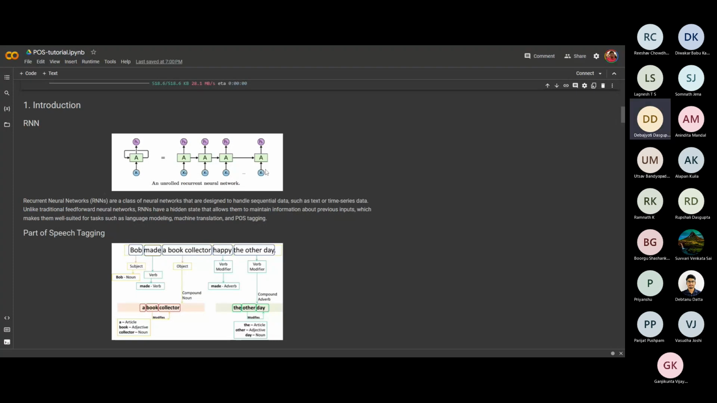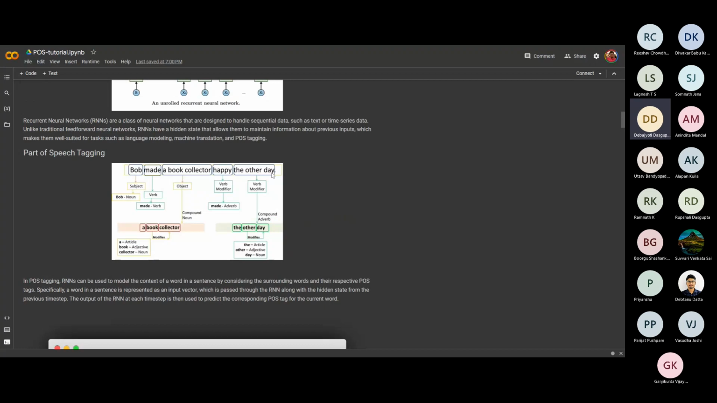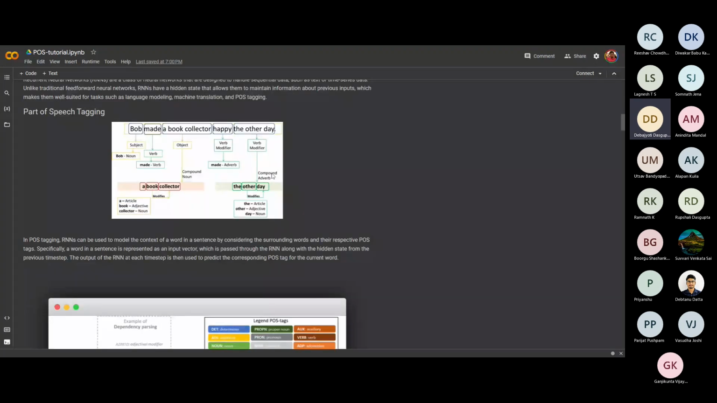So what is part of speech tagging? In English, you might have learned that when we are talking about a sentence, there are different parts of the sentence.